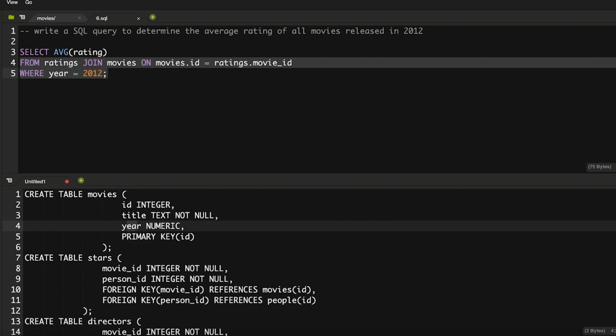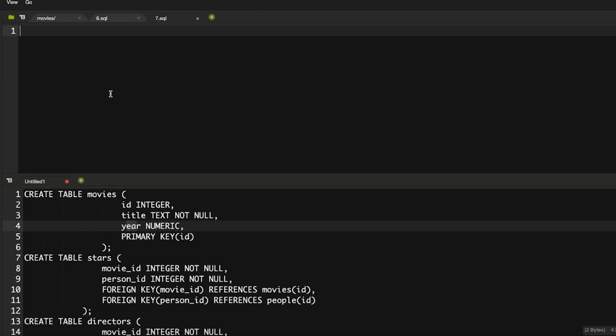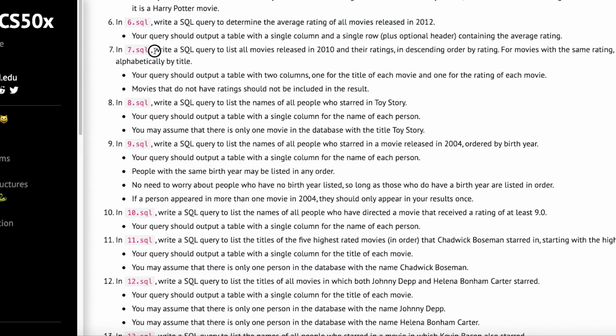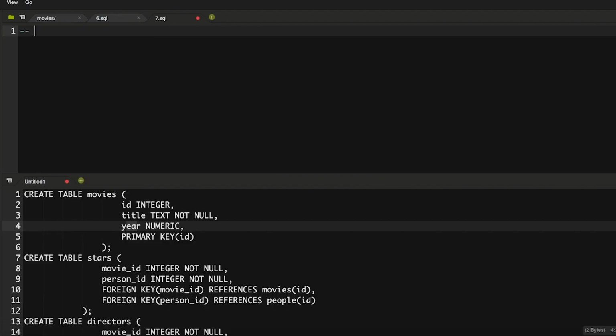Okay. In the next one, let's move on to 7. Okay, so let's go to the 7th query. In the 7th query, what you have to do is write a SQL query to list all the movies released in 2010 and their ratings in descending order by rating. For movies with the same rating, order them alphabetically by title. Okay, so let's go ahead and do that right here.